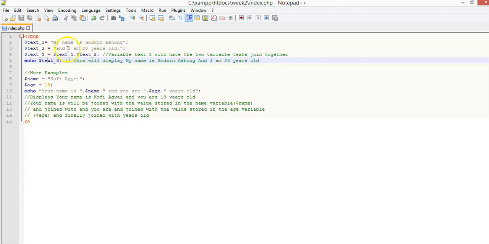So we have name, then age, 18. We have your name is Kofi, which will create the value, and you are 18 years old. Now if I run this code, okay, so my name is Coordination. This is what I want to demonstrate to you.